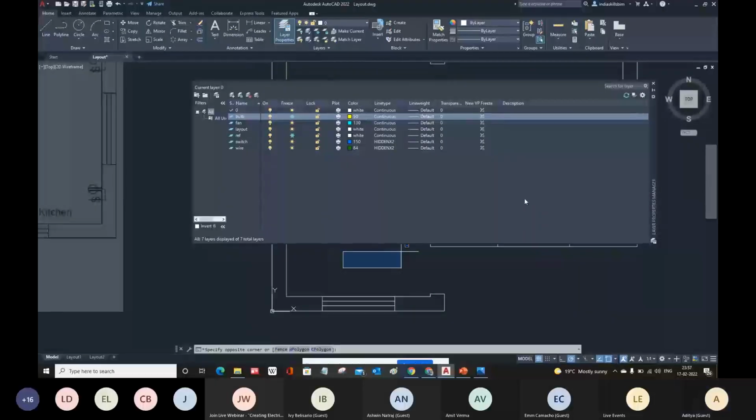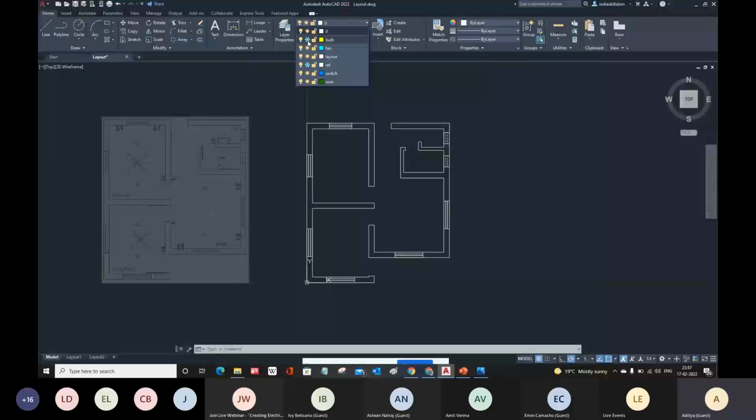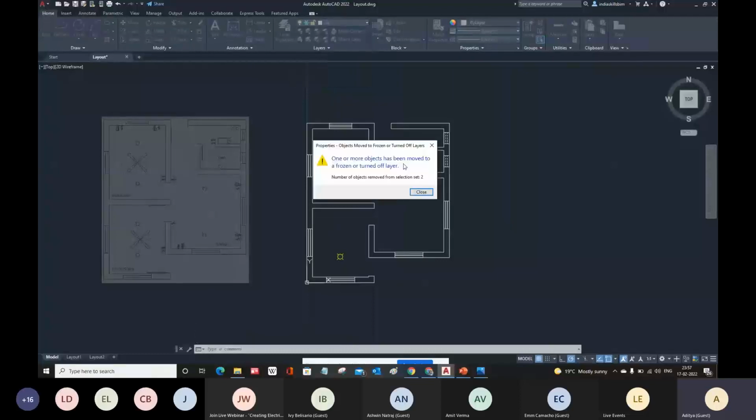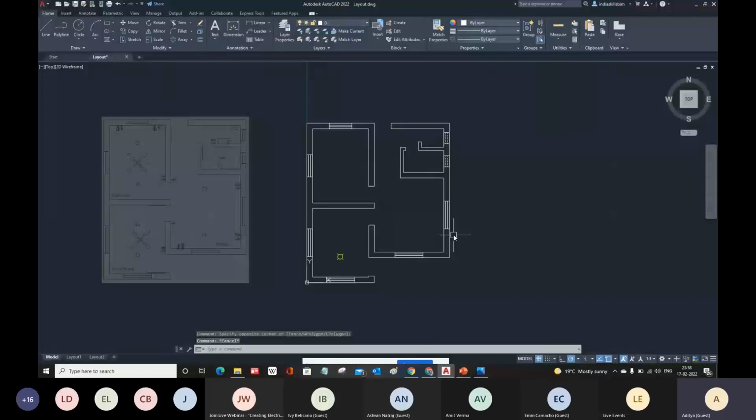Okay, again layers, and then unfreeze the bulb item so that we can see the items available here. And then this item, select it and put this item in this layer, that is a reference layer. So the software will automatically hide that component. One or more objects have been moved to a frozen or turned off layer. That's okay. I just want to keep that for reference purpose. Later on, if you want it, you can turn on that layer, unfreeze the layer, and then you can use that thing. So this is one object.